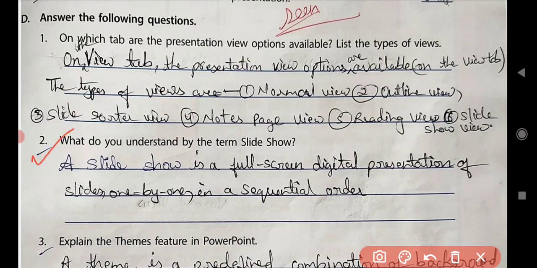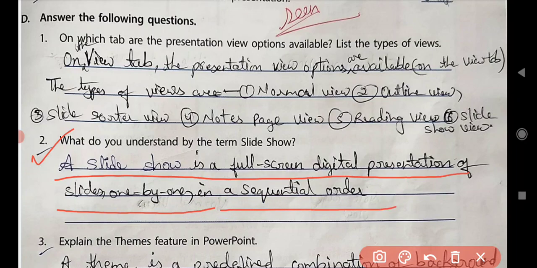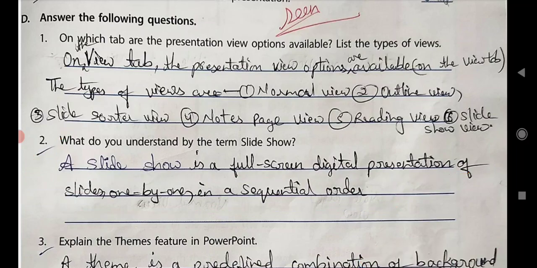Now come to the next, that is second one. What do you understand by the term slide show? A slide show is a full screen digital presentation of slides one by one in a sequential order. I repeat again, a slide show is a full screen digital presentation of slides one by one in a sequential order. This is the second answer.